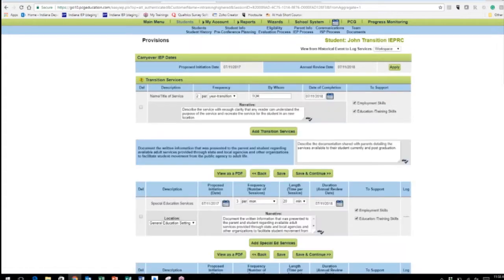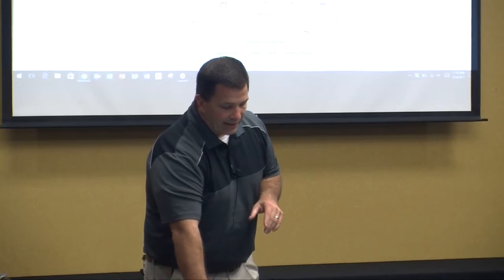The provisions page is not a whole lot for you there. Keep in mind that apply button at the top will make it a lot easier to complete. This page itself is really about questions and answers, so as you go through it, it should be pretty straightforward for you. Keep in mind all the services do tie into post-secondary goals if that's the age of your student, so it all should work together.